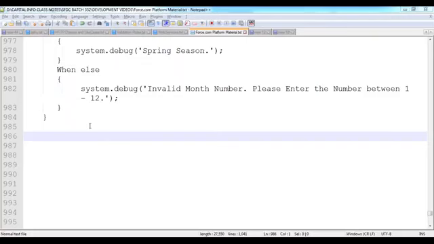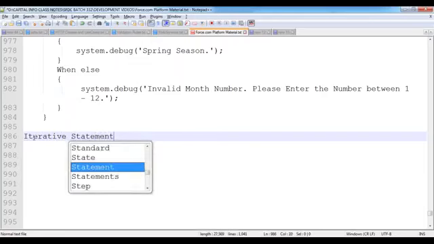Now, the next one. The next one is iterative statements.